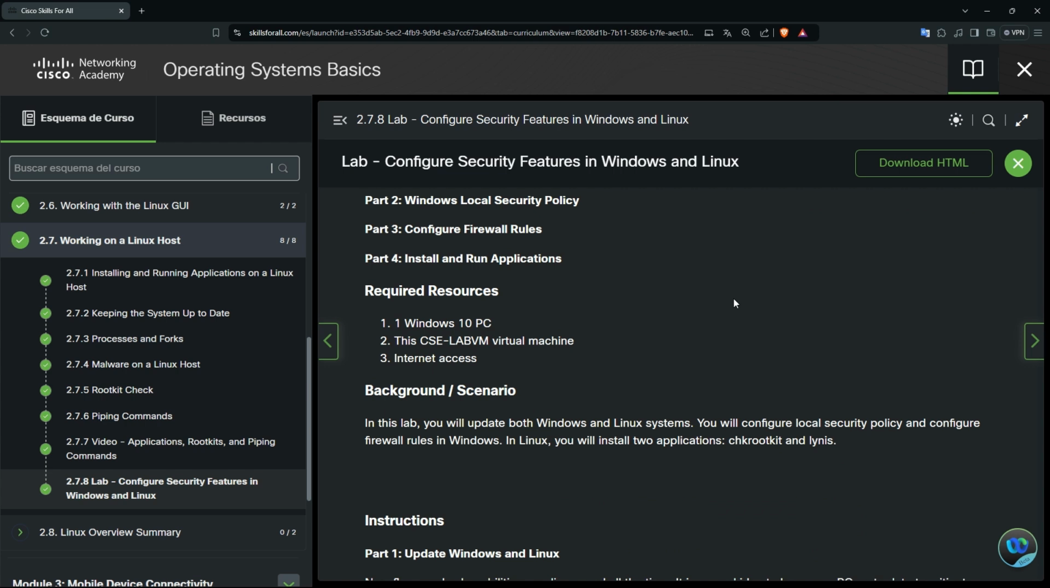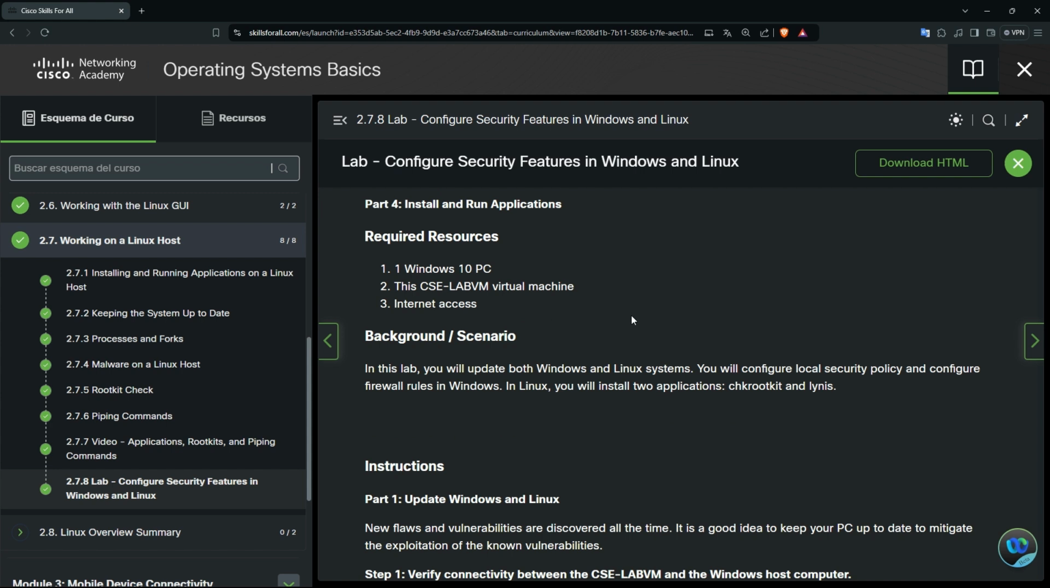Required resources: a Windows 10 PC, the CSA Lab VM virtual machine, and internet access. Background scenario: in this lab, you will update both Windows and Linux systems. You will configure local security policy and configure firewall rules in Windows. In Linux, you will install two applications, chkrootkit and ClamAV.